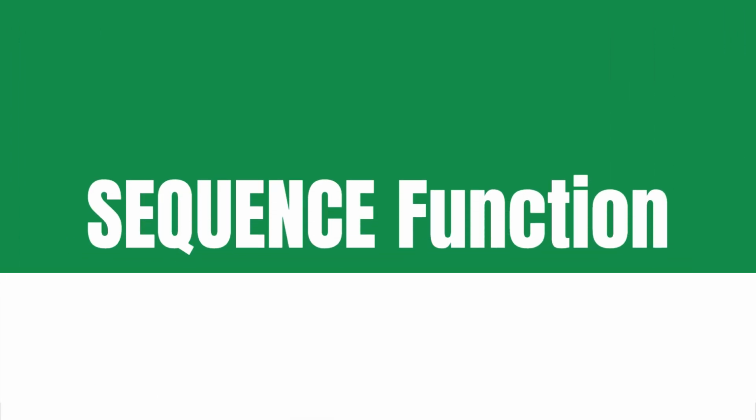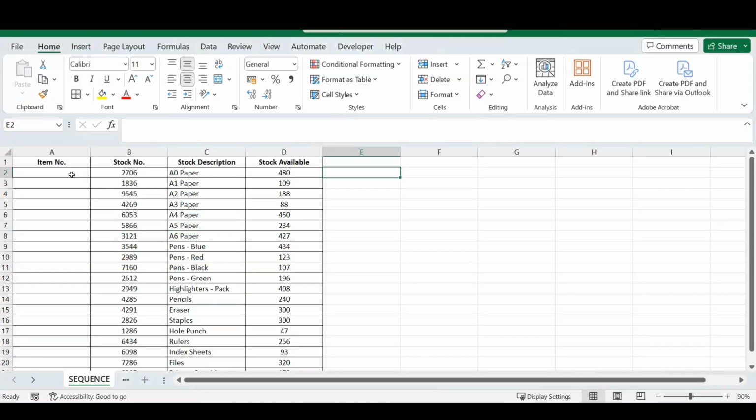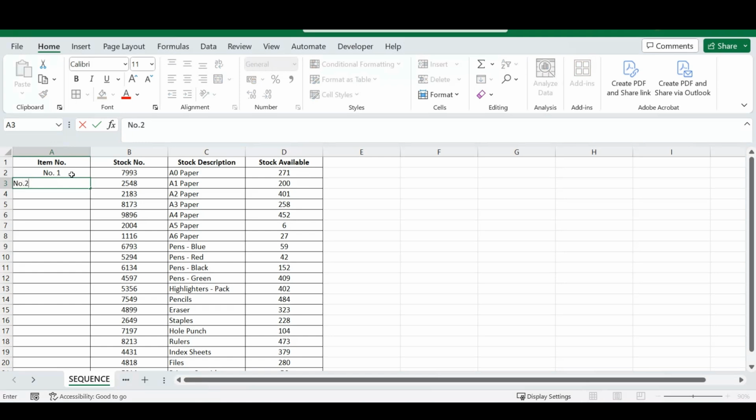So our first function that we are going to discuss today is the sequence function that you can use in Microsoft Excel. This is an awesome function you can use so that you don't type in repetitive data into your Excel sheets. For example, you can type in number 1, number 2, and you can continue this throughout your whole sheet. And this is just the long way to do this.